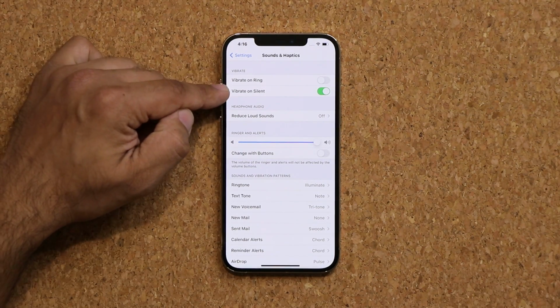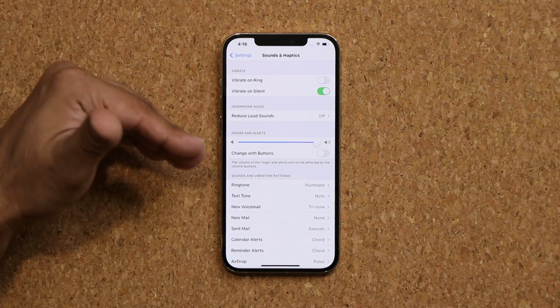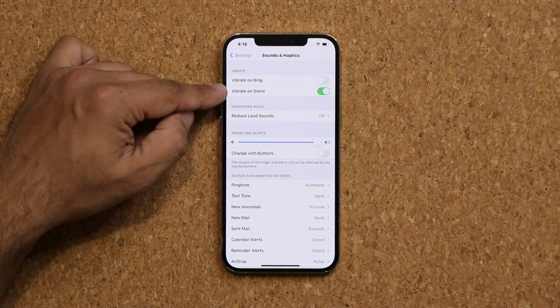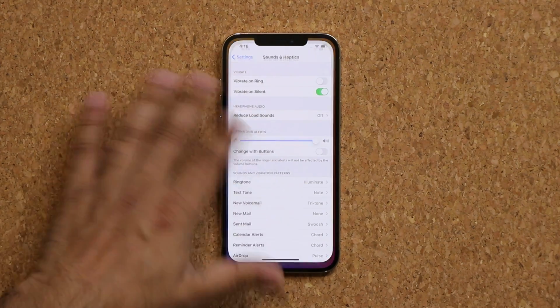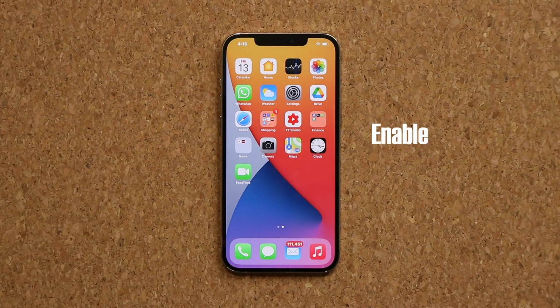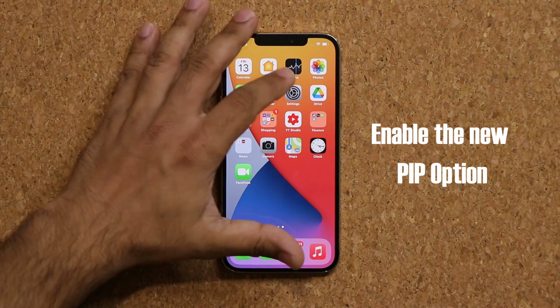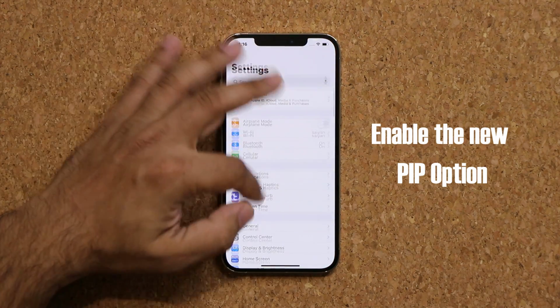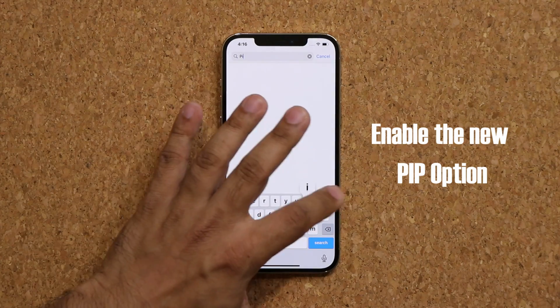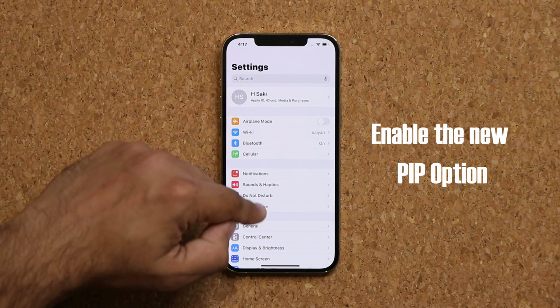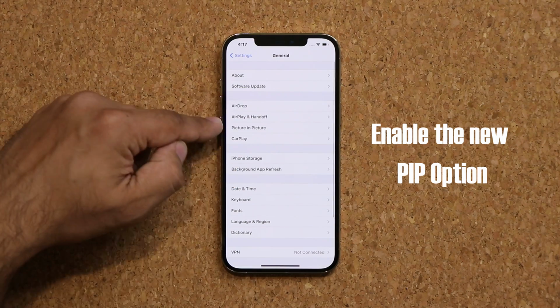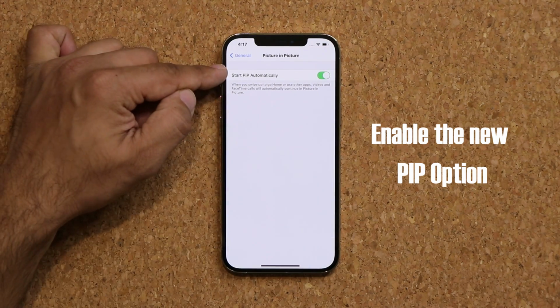You can have this one enabled, so if the phone is on silent, then it should vibrate so you can feel it, because this time you're not hearing anything. Fantastic, let's move on. The next very important thing is you need to enable picture-in-picture view. So let me go to my settings. Now all you do is search for PIP on the top. It's going to bring it right here. Even if you don't search for it, it is under General and under Picture-in-Picture. Make sure that it's enabled.